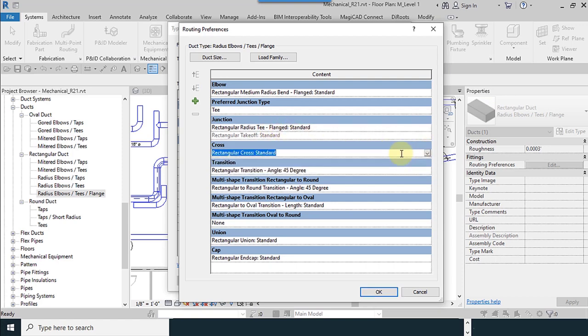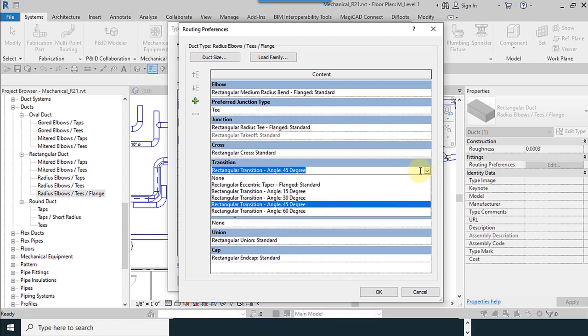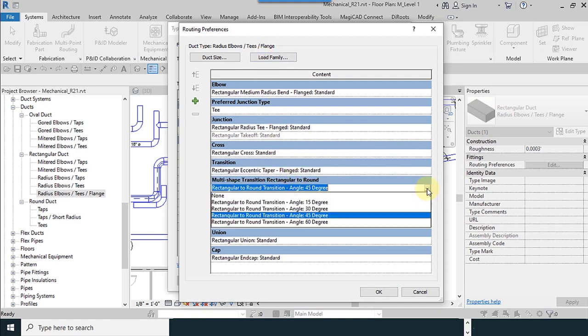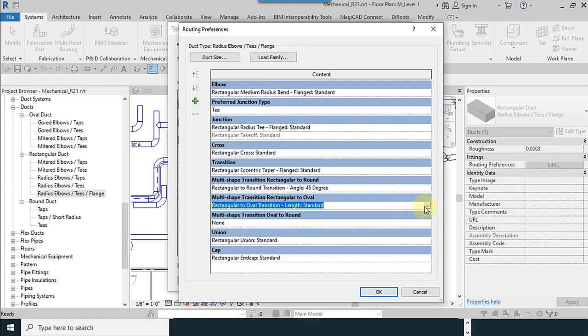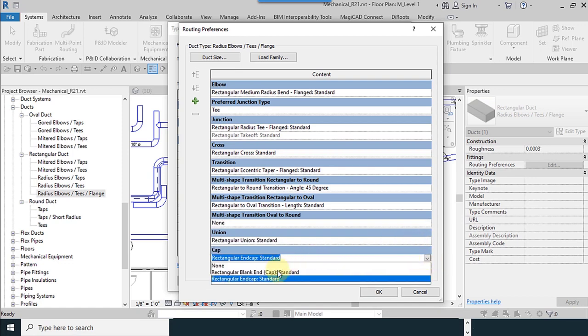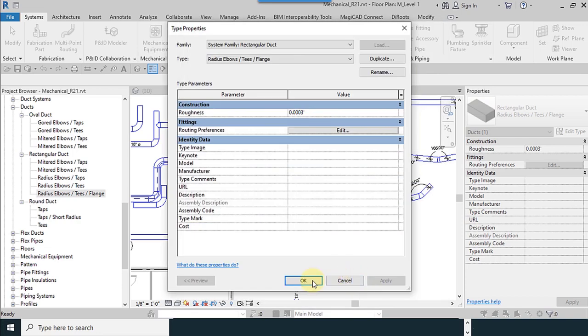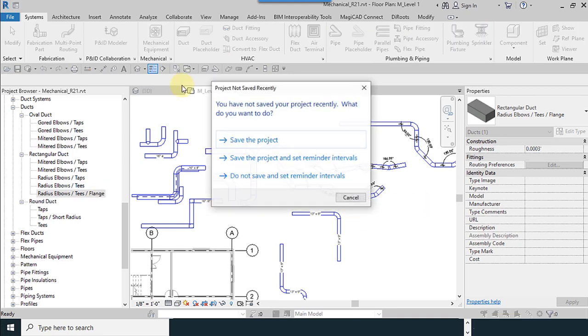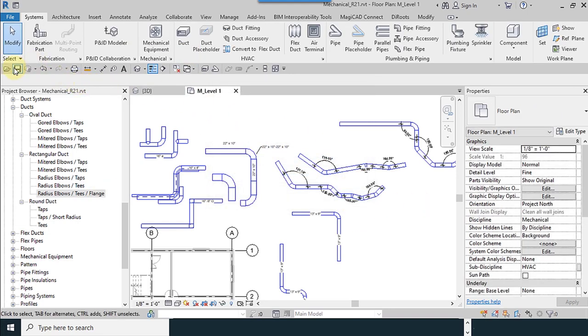The prefix, the suffix of flange is important. All the materials which you load are available here. None, not necessary. And okay, we try to draw the duct which is selected. Okay, I save this one.